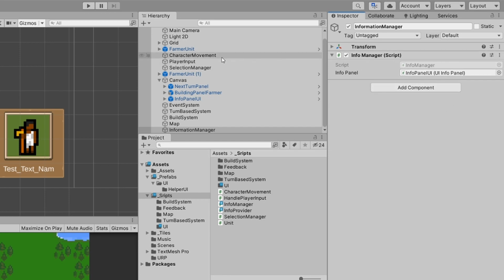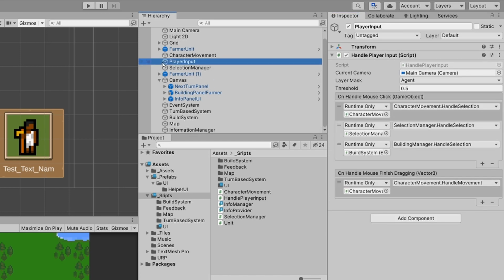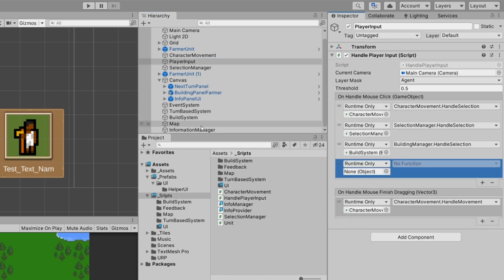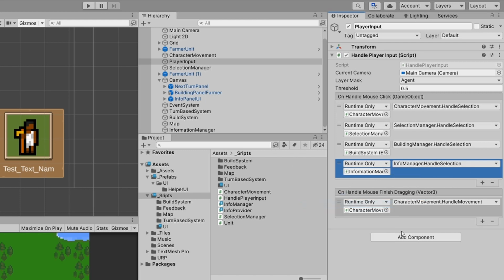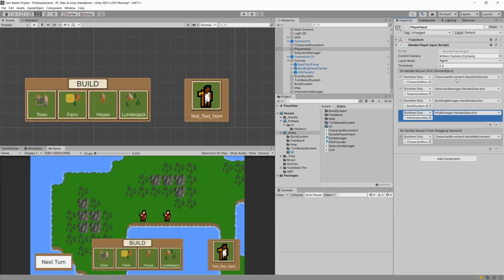Now, to our player input, to our onHandle mouse click, we are going to assign our info manager, and we are going to call info manager, and we should have handle selection method. Now again, we could probably automate it to assign those automatically by extracting a common interface from them, but let's not worry about this right now. So let's test our system.